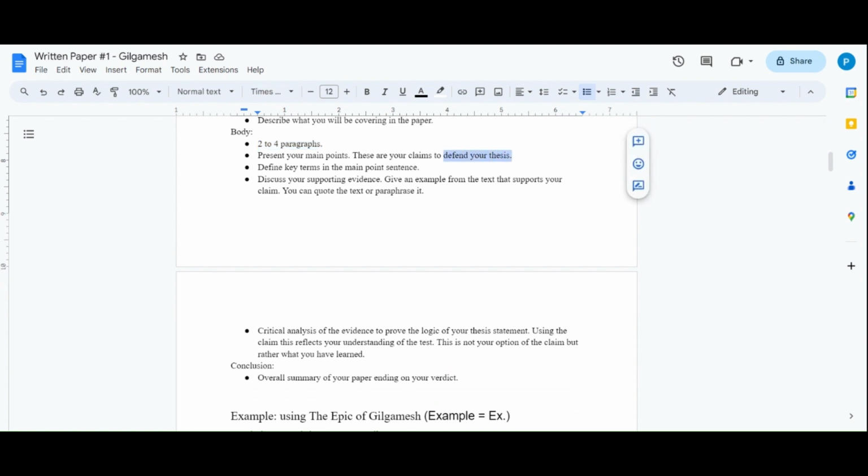Each paragraph that you start should open with a claim. You're claiming something about the thesis. For instance, Gilgamesh is a literary hero because of the battles, right? His victory over these conflicts and battles. And then define the key terms.